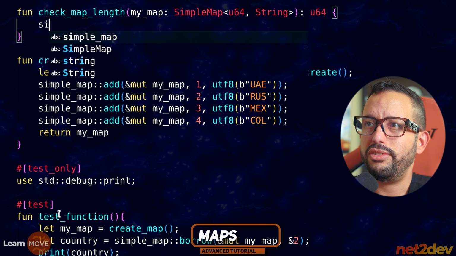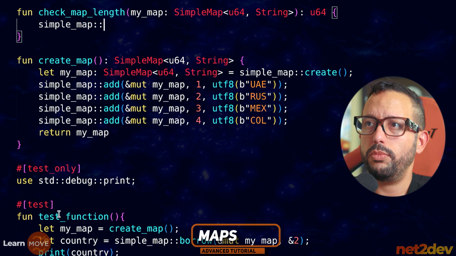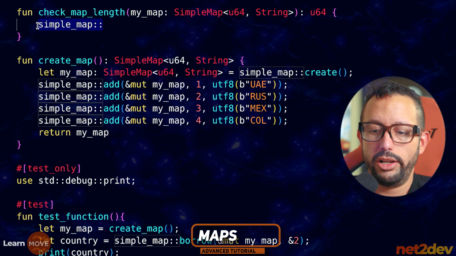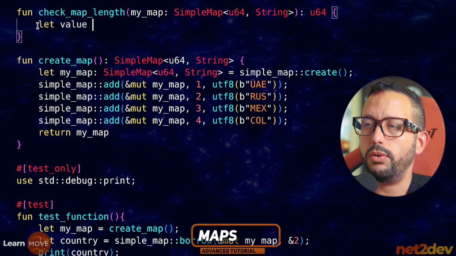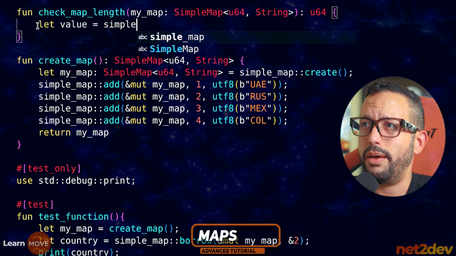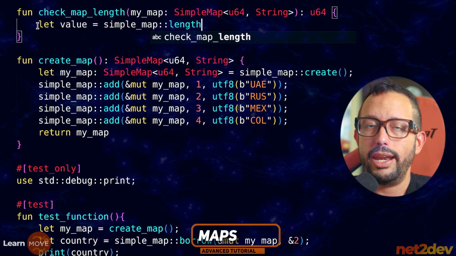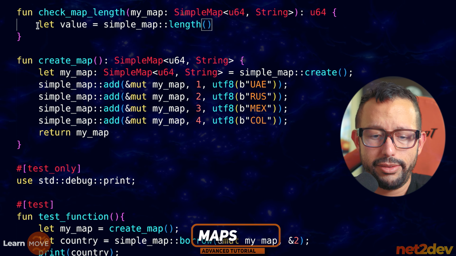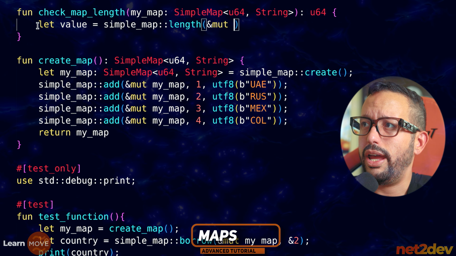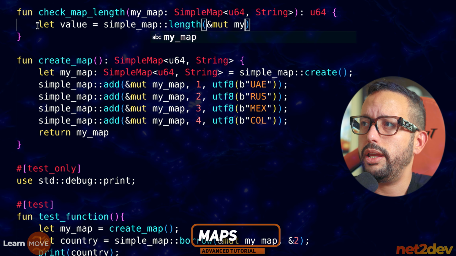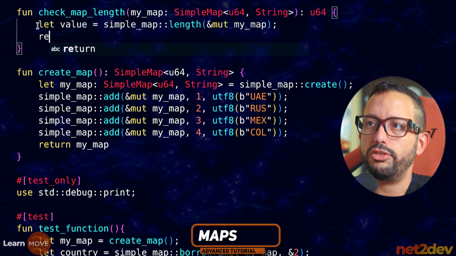So I can say now simple map. We are also going to be invoking that. Now I'm just going to declare a variable, let value equals. Now I can define simple map. And from there, I can say length, okay? This will be the function, and all I have to pass is the map. So I'm going to pass length. I'm going to say mutable. And I can now call my map, okay? And what I'm gonna return is value.